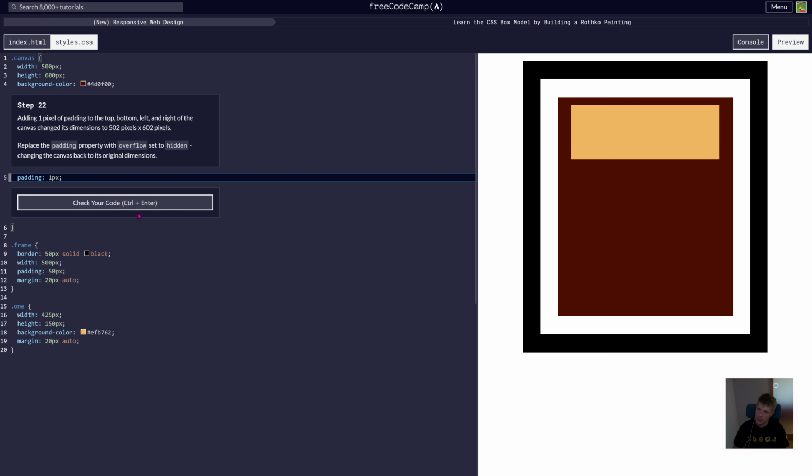Change the dimensions to 502 by 602. Replace padding with overflow and set to hidden. Yeah, so we've changed the size very slightly, and we don't want to do that. Instead, we're going to say overflow hidden. And so that means we get to maintain the size, but it's not going to go outside of the box that it is in.